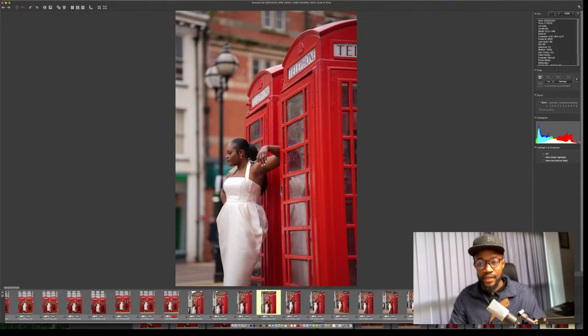What focal length are you using for the portrait shoot? Usually when I'm shooting portrait, I do 85mm 1.4, and there's nothing else. 85mm 1.4 is what I use.